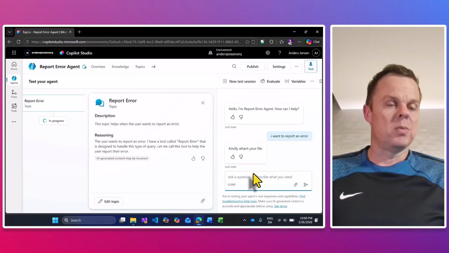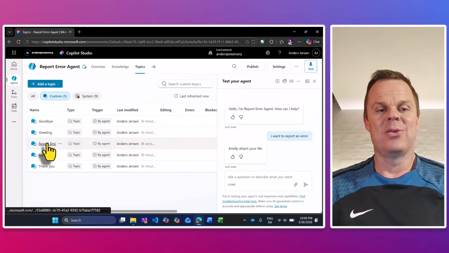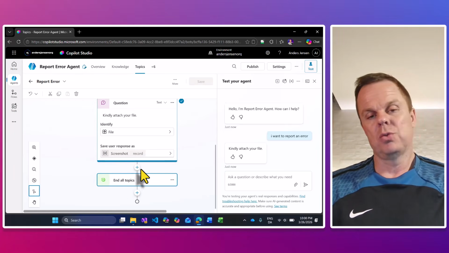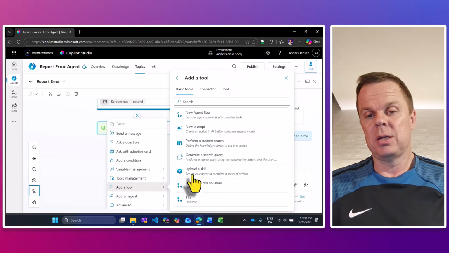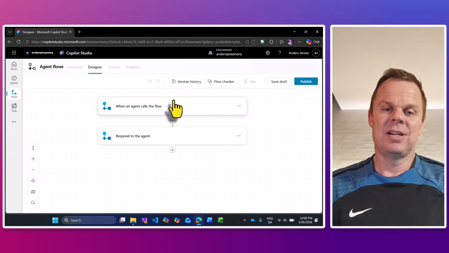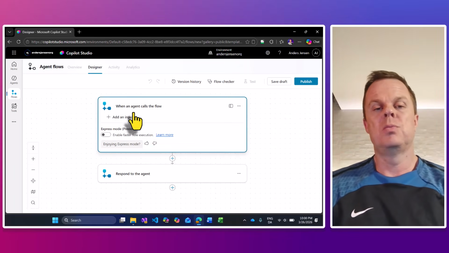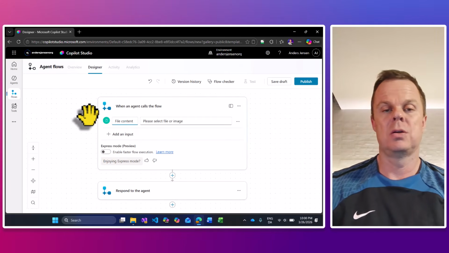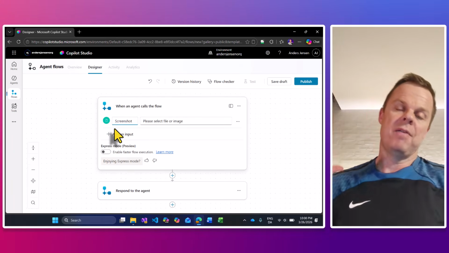Now we also want to do something with the file. So I go back to topics, report error, that was our topic. So now we want to, let me go down here. So right here, we want to do something with the file. We will add a tool and then we want to say new agent flow. Here's our agent flow. What comes in is a file that comes from our agent to this flow. So you click this plus, make sure you pick file and let's call this screenshot.